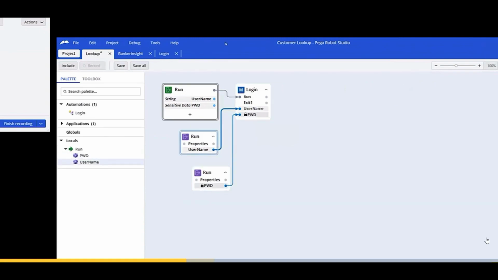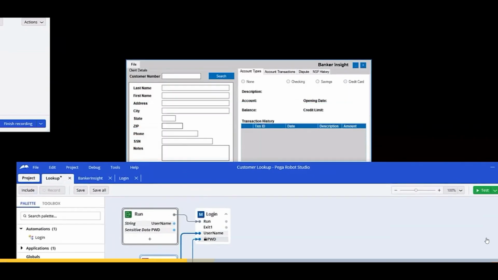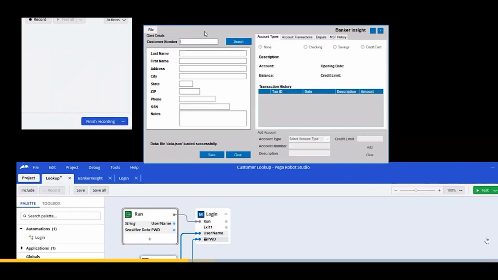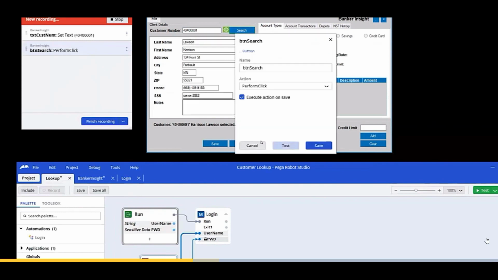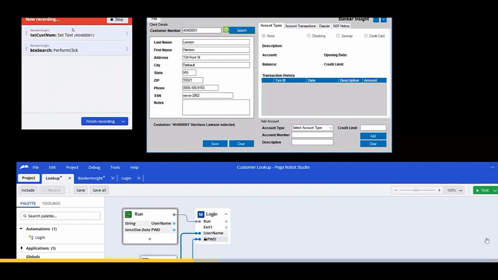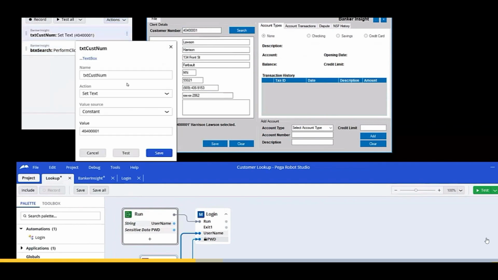Now let's head back to the application and do another recording. I'll hit the record button, come over, and enter a customer number and press the search button. You can see those steps were recorded for me. I'll hit stop and edit the step, switching it over to an input parameter.